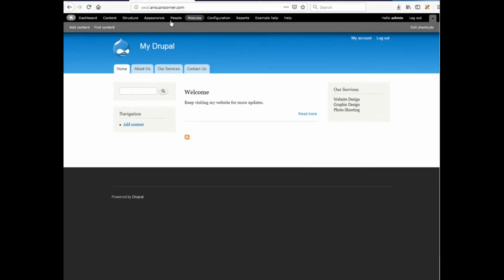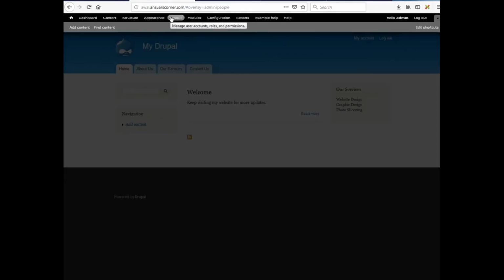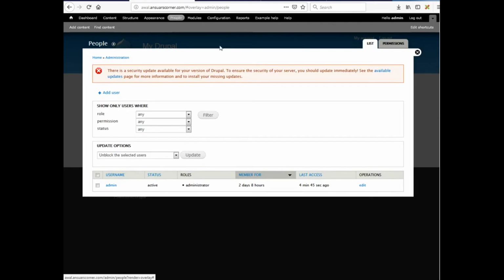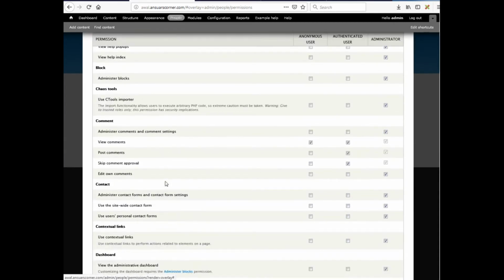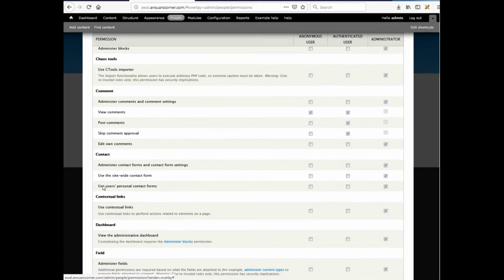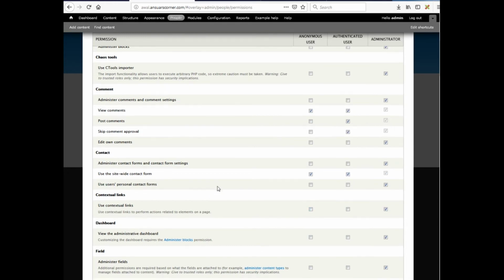Alright, so first of all, you click on people on the administrator menu. Then go to permissions. Remember, we are going to work on contact. So this is the contacts group. So we go to use site-wide contact form. So we do it for anonymous user and authenticated user, even though we don't have authenticated users on the website now. So I think it's done.